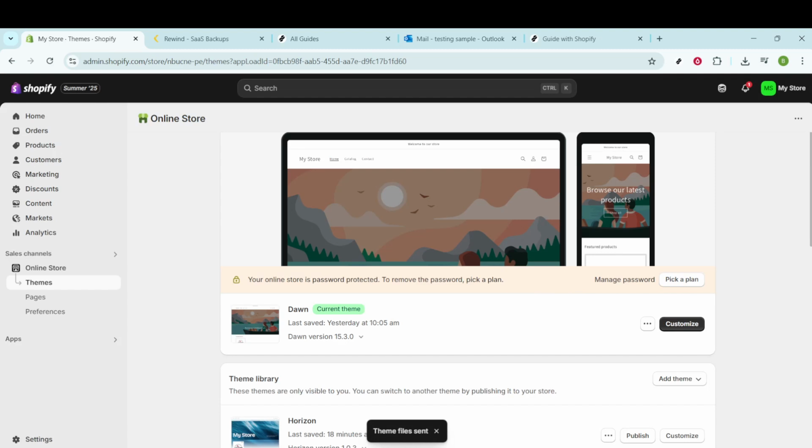Once you've completed that step, just navigate to your email inbox. Look for the email from Shopify. This message will contain a link to download your theme file. Also, from this same link, you can export the theme to another Shopify account if that's part of your plan. And that's it. You now have a copy of your theme that's ready for backup or transfer purposes.